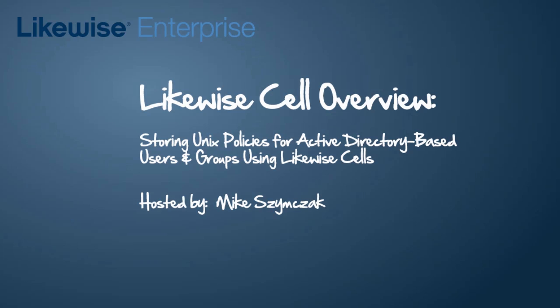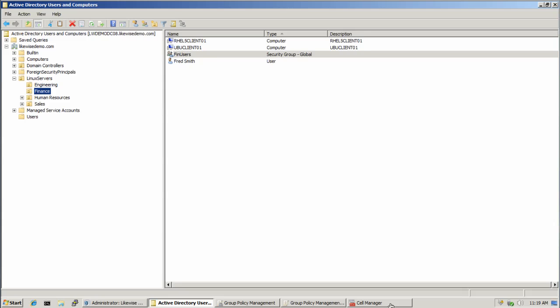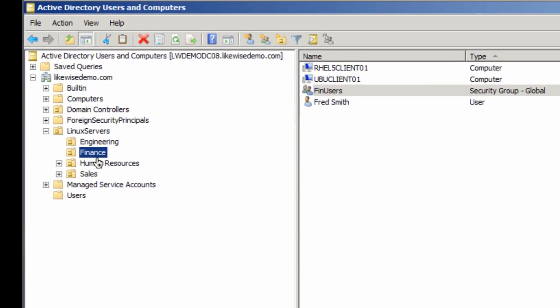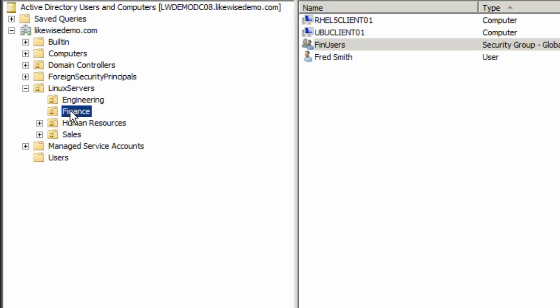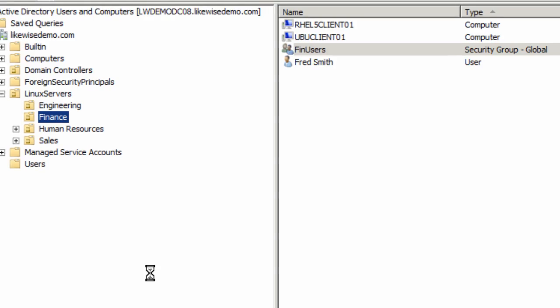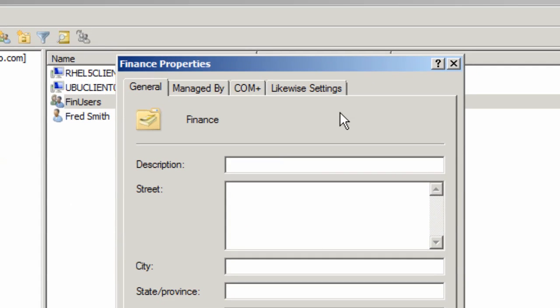It is configured using Likewise extensions for the Active Directory Users and Computers management console or our own Cell Manager console. A cell is associated with a particular organizational unit within the directory tree or the domain root itself. To get started, we'll right-click on an existing organizational unit and open up the Properties page for that object. Now that the Properties page is loaded, you will see a new tab labeled Likewise Settings.